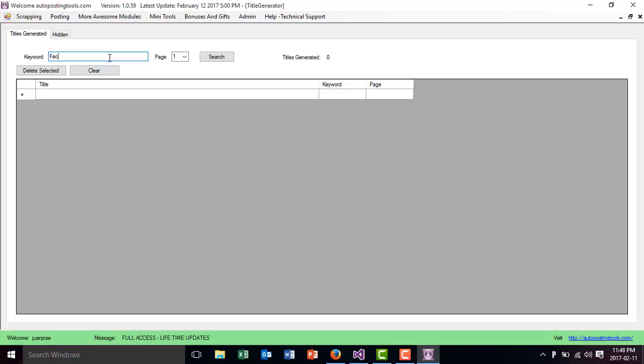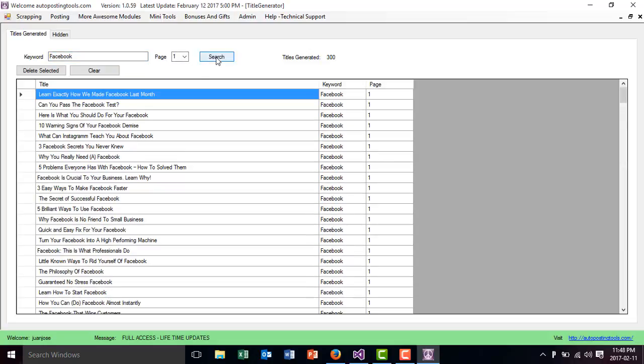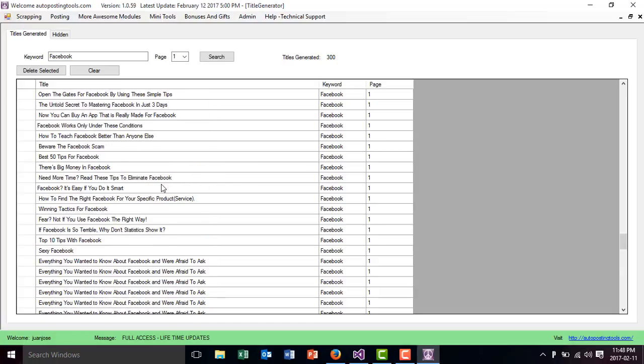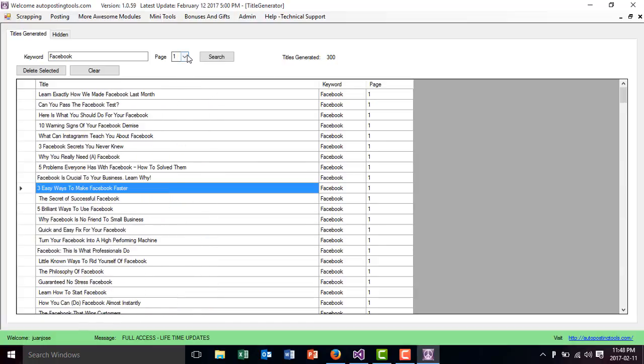So you could type something like Facebook. You just type the name of the keyword that you want, and then you click search. Here, this is going to generate 300 titles, and then you can just scroll over those. You can create even more titles if you go to page number 2 and click on search. There you will get 600 titles, and finally you have page number 3 where you can get even more titles. So you get 666 titles.